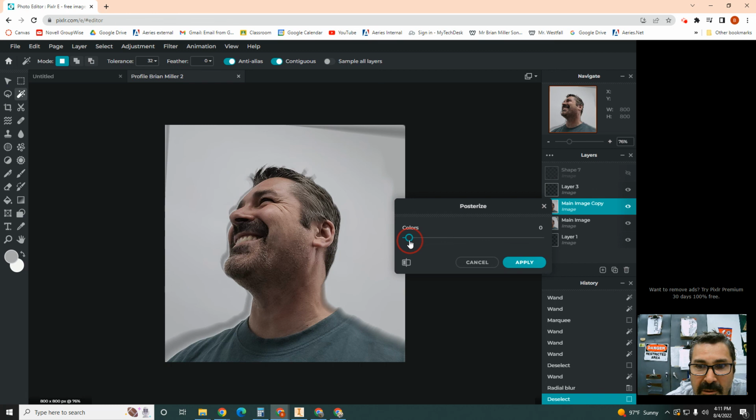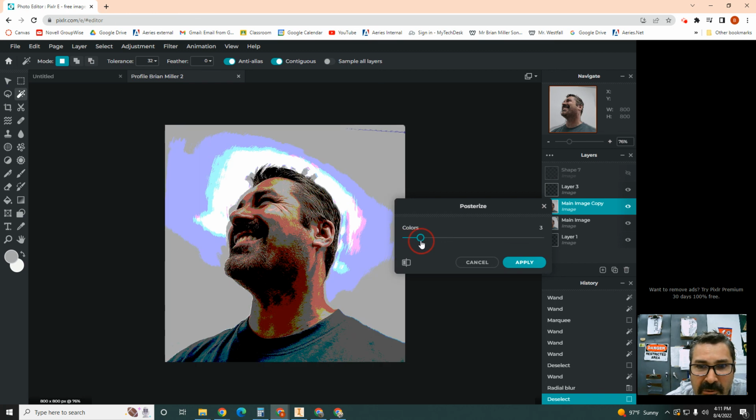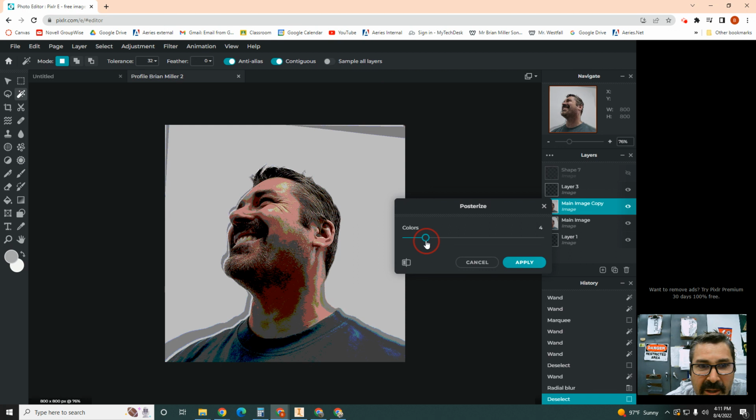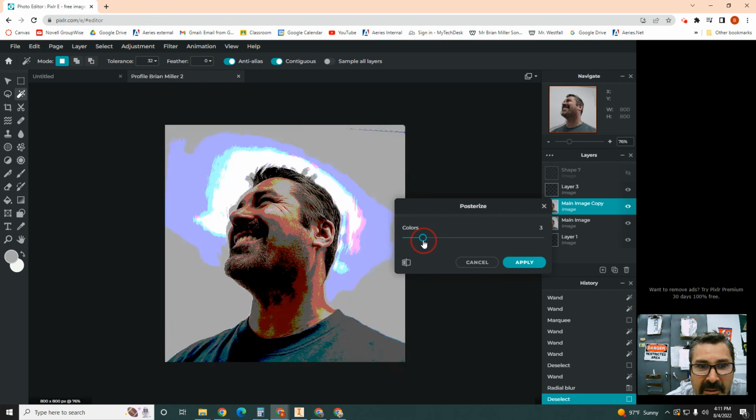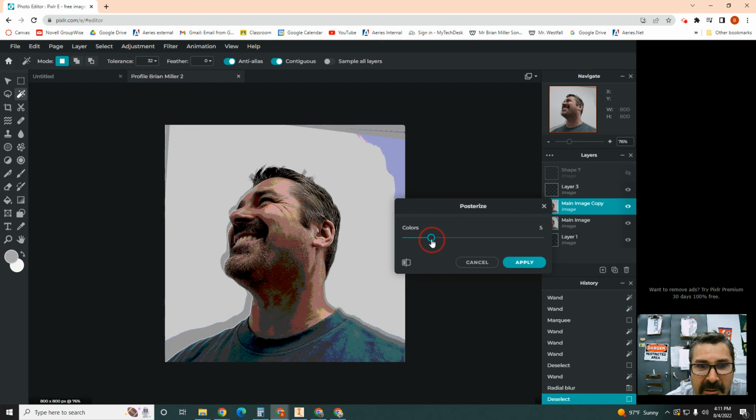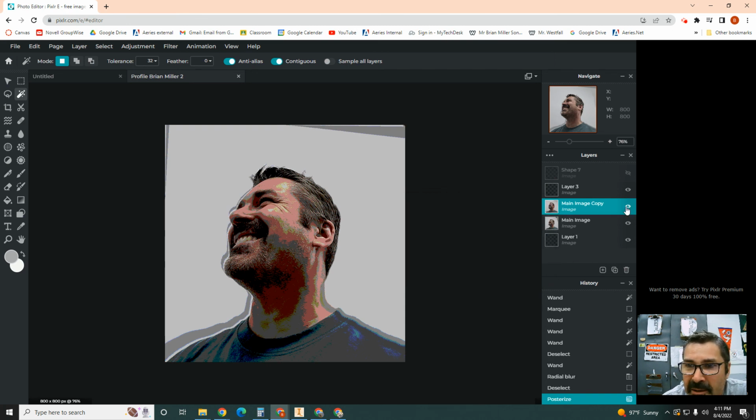So we're going to find the level that we like. That's kind of interesting right there at 4. That's not bad. I think the best is probably right there. So it kind of gives it an interesting effect. Okay, we're going to hit apply. So now you can see I can turn this off and go back to that one. So if there's anything terrible, we can change it. Anyway, I think that's probably good for that.